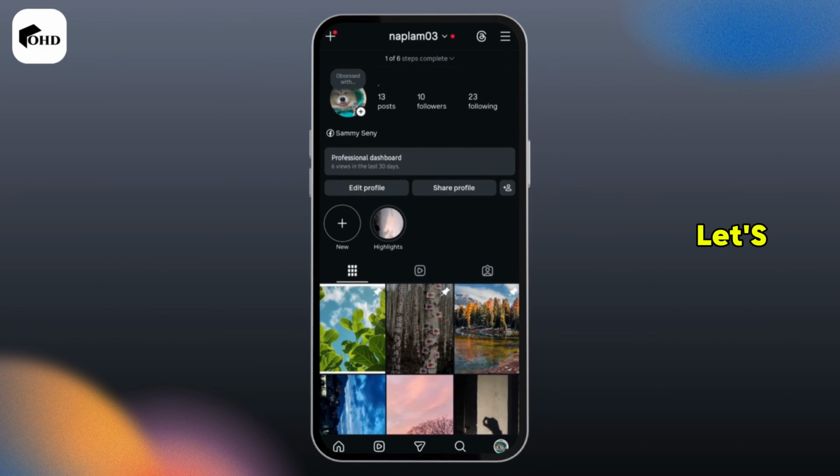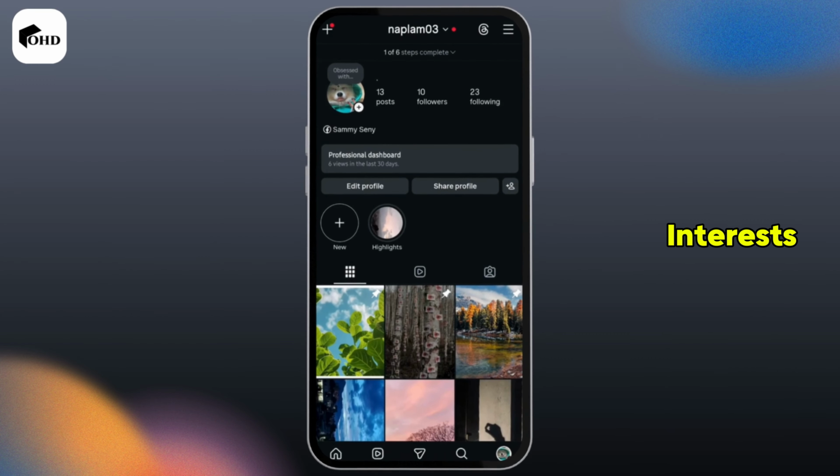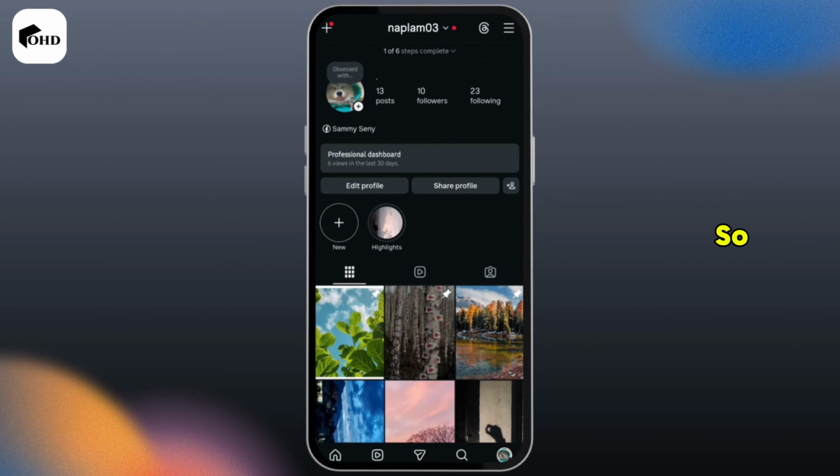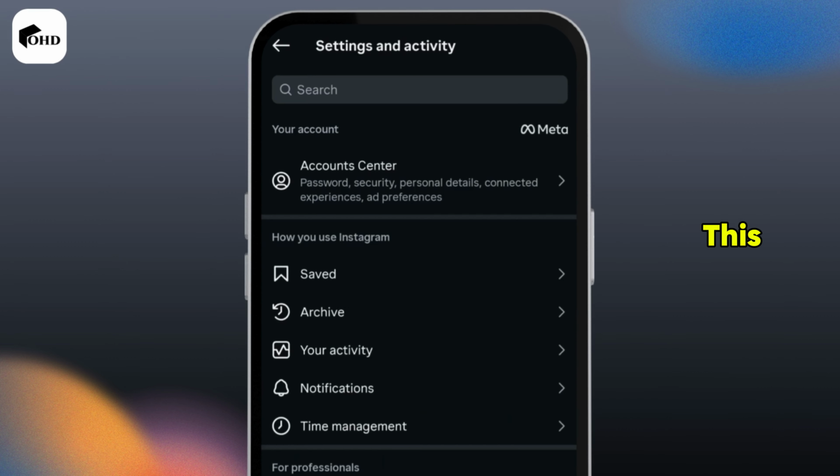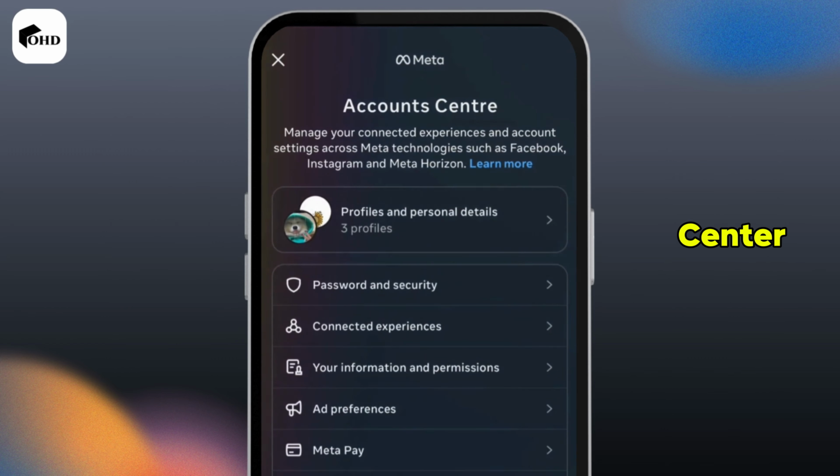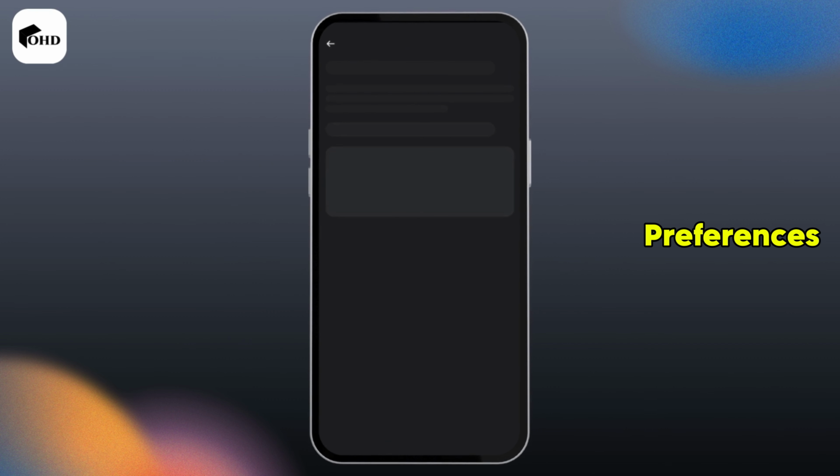Hey guys, today's video, let's learn how we can remove ad interests on our Instagram. So first, head over to your Instagram application, get logged into your account. Select this three-bar icon, select Account Center. In here, select Ad Preferences.